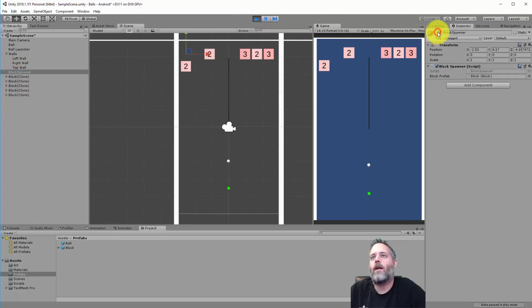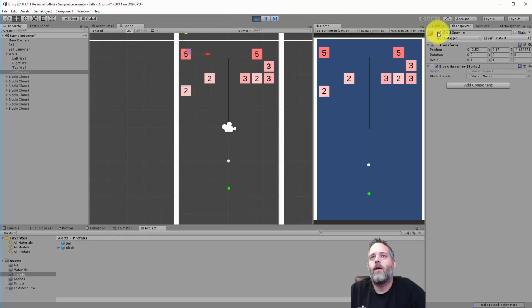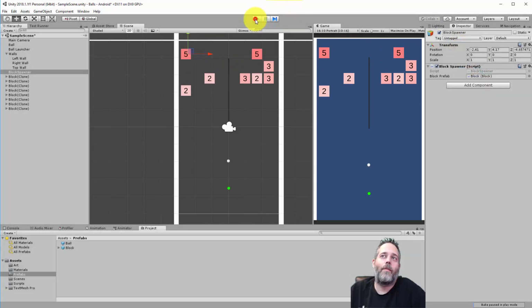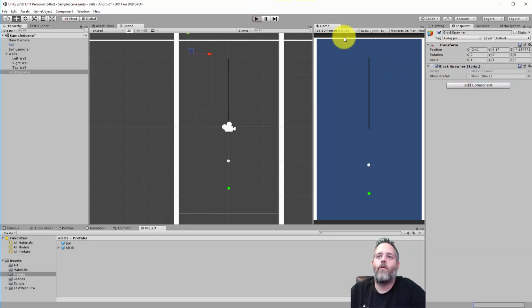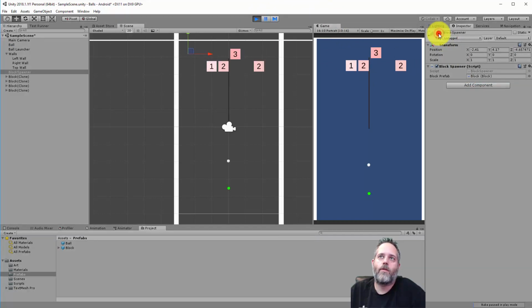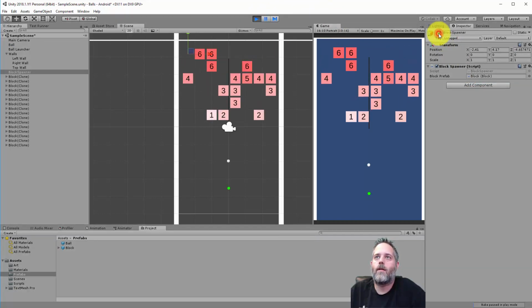Now we could do some calculation to figure out exactly where these things should be, but it's going to be quicker to just play around with it for a couple seconds and just line them up. It's going to be good enough. It won't matter. There we go. Let's try one more time. There we go. Spawn some blocks. Spawn some blocks.